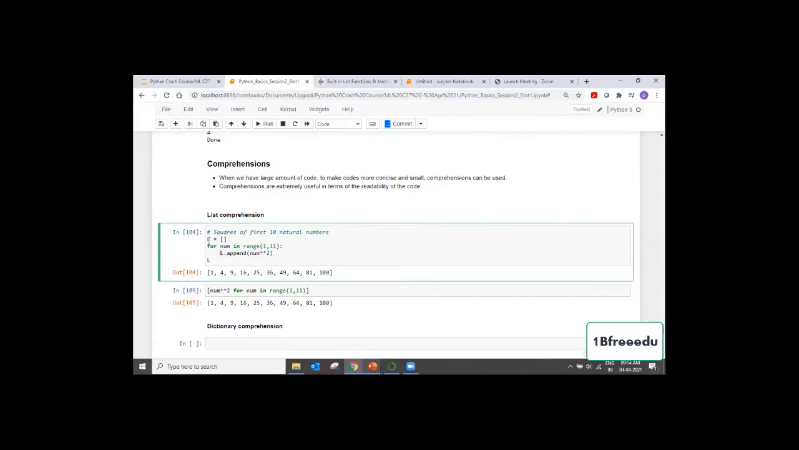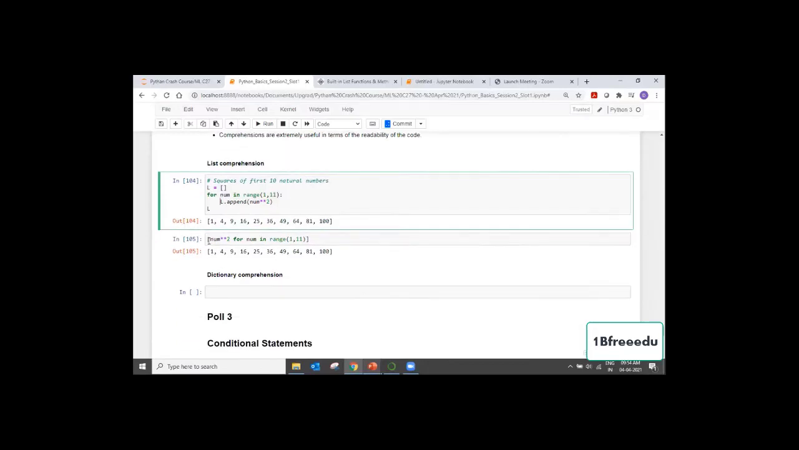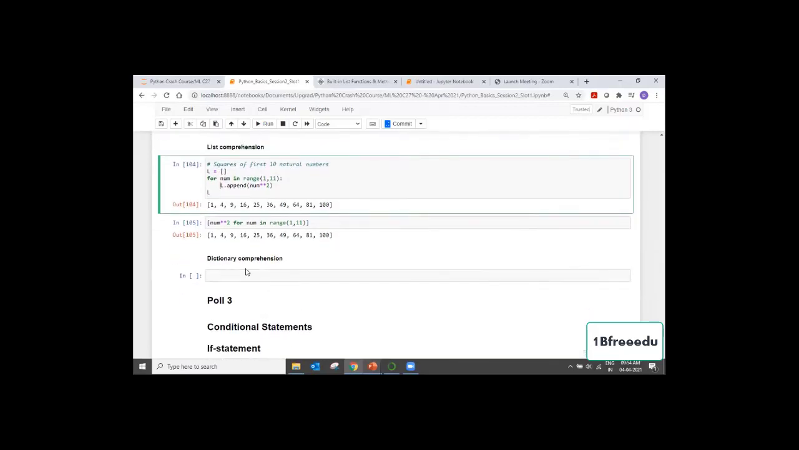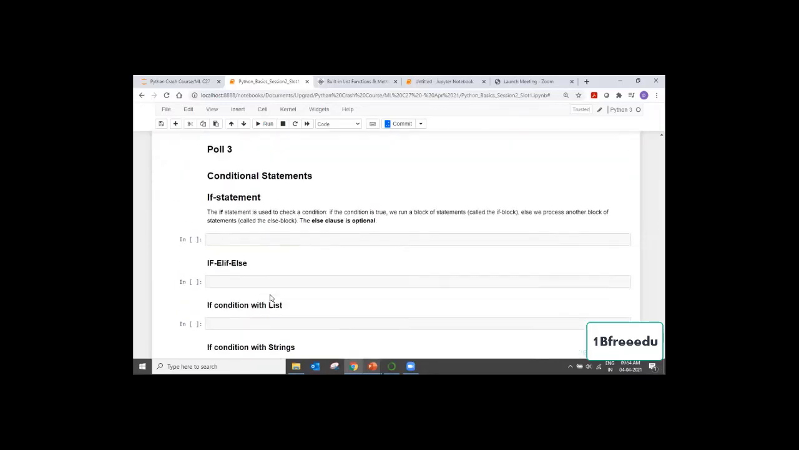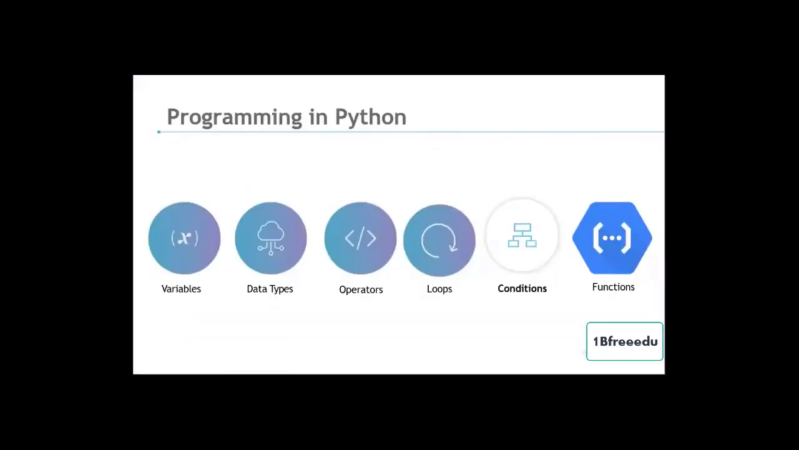A little bit efficient, but better readability. Okay. Similar way we can do dictionary comprehension. I'll give you that example with the code later. Let's move forward. We have a couple more things to cover.